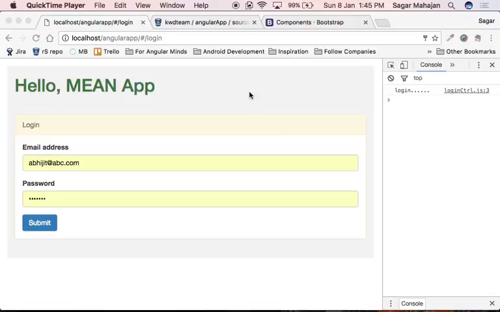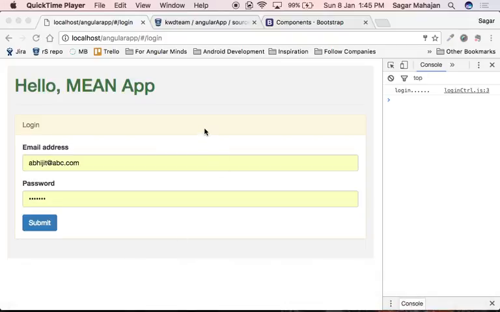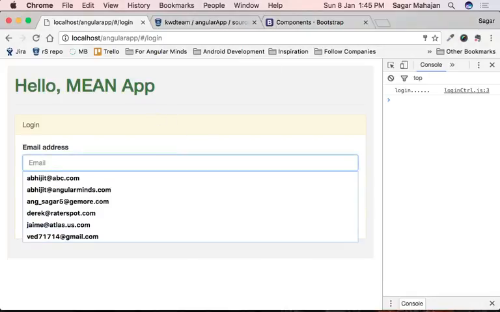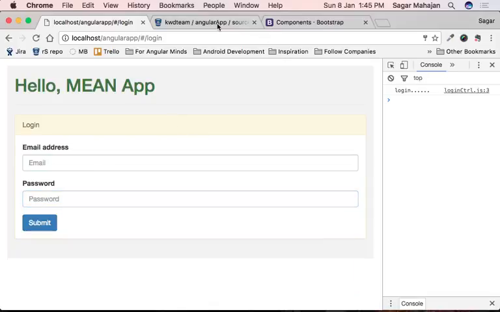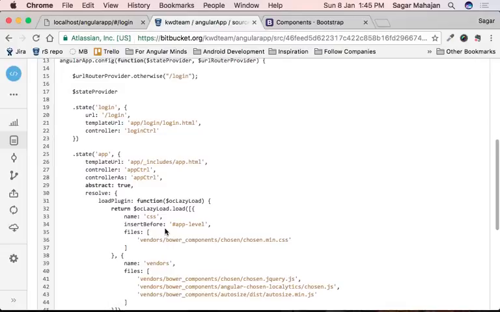Everyone. We'll continue our previous discussion on UI router, right? We saw how to define the states and how to use that for routing, correct? Now, UI router has the concept where we can define parent and child states, something like that.